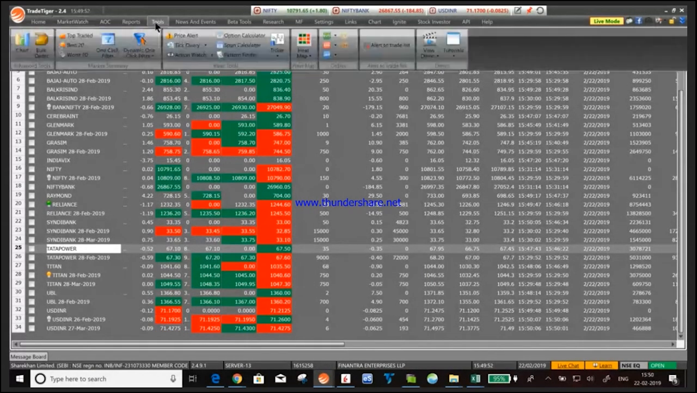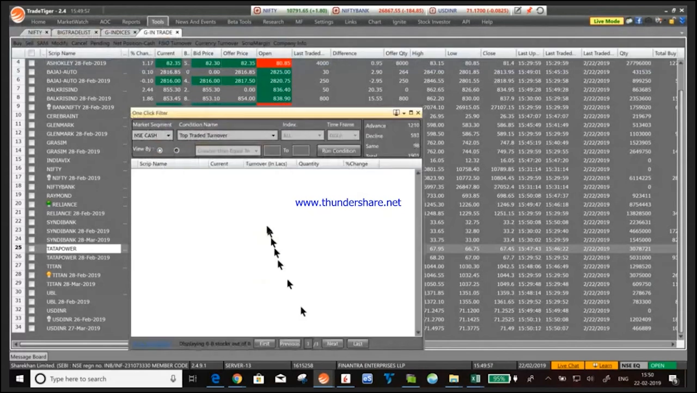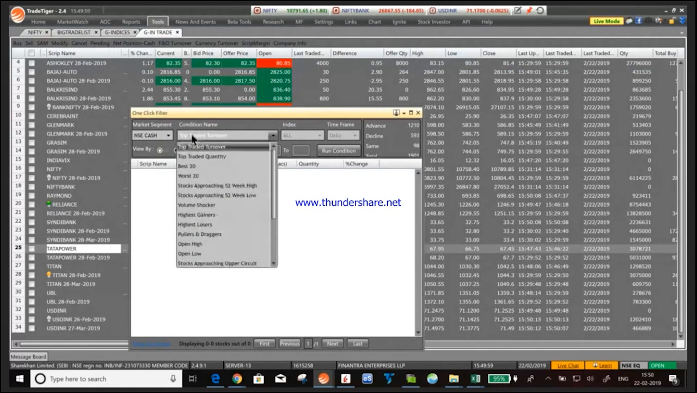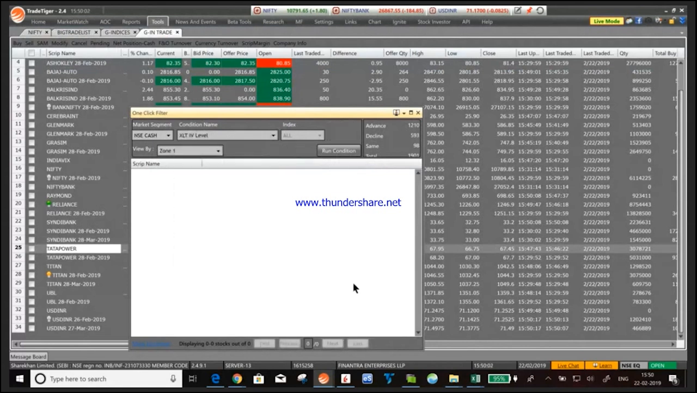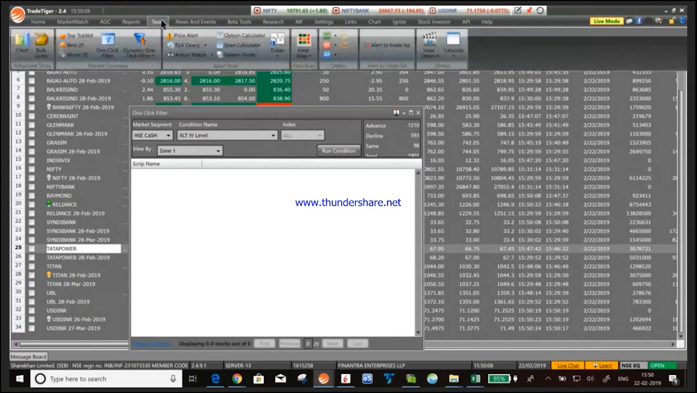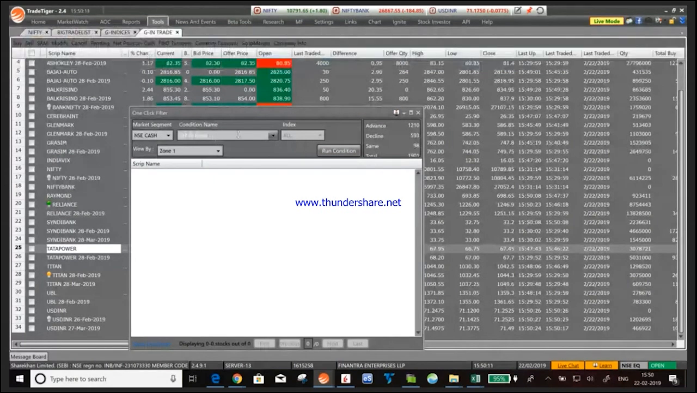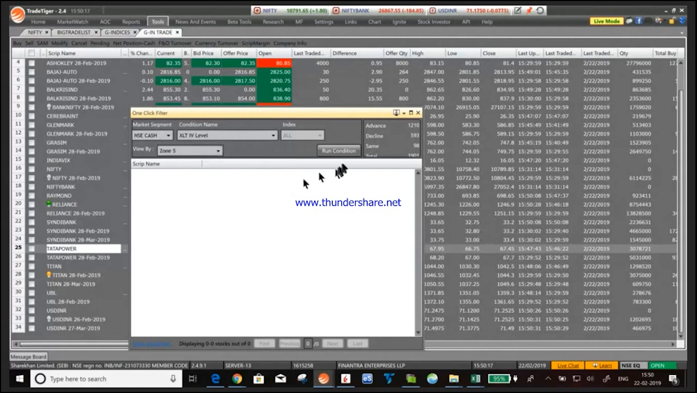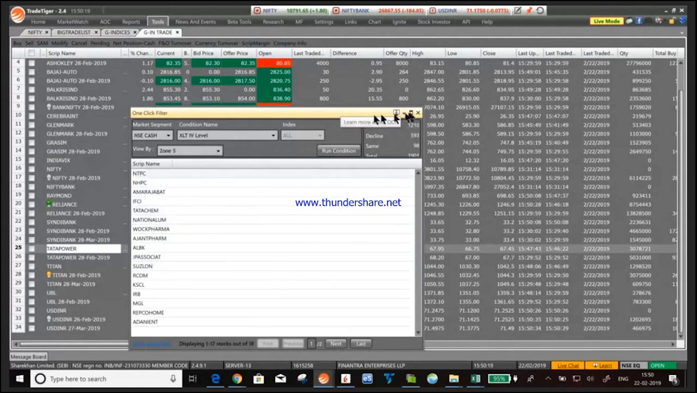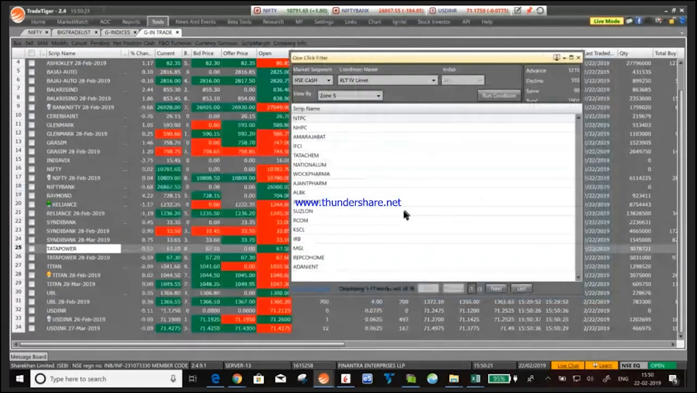All right, so when you now go to tools and you see this one click filter, in the condition name you go to XLT IV level. Pay attention. Tools, one click filter, go to condition name, select XLT IV, and then choose whichever zones you want, and then run condition. All these stocks are available in section 5. Check which are optionable in this and go and trade those stocks.